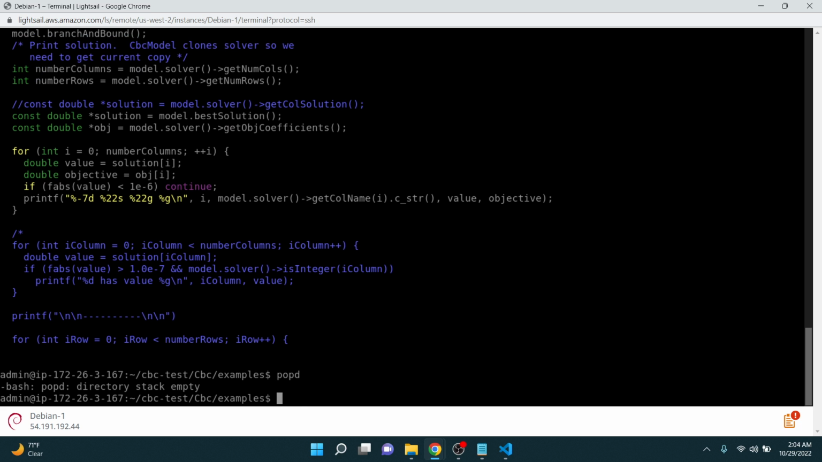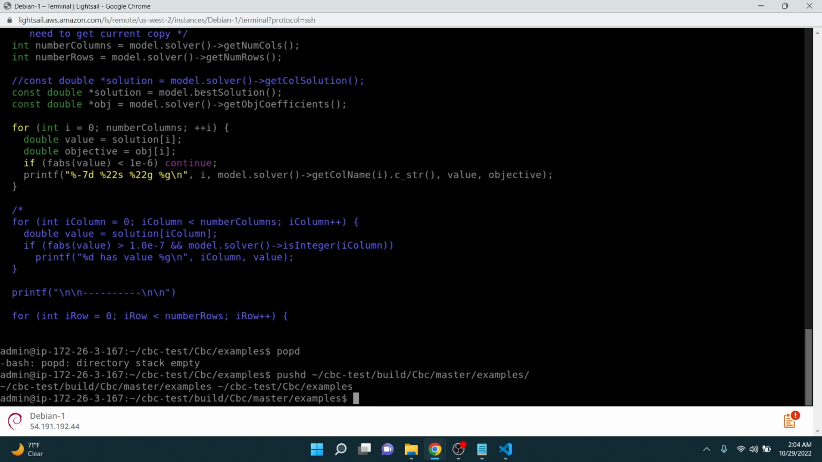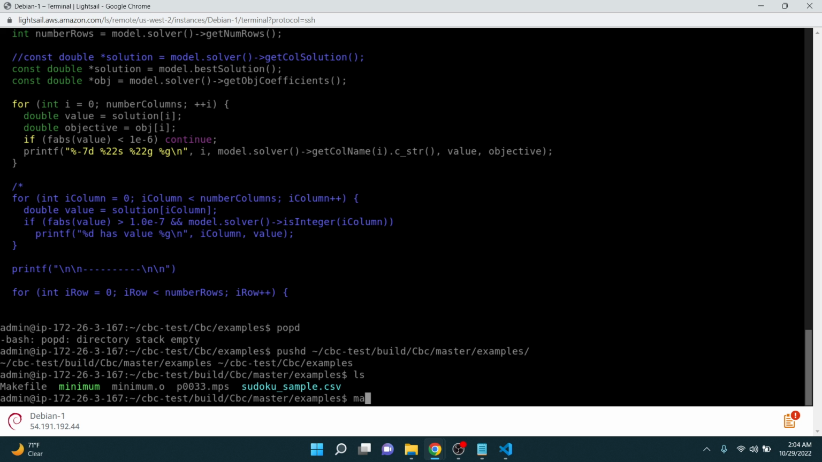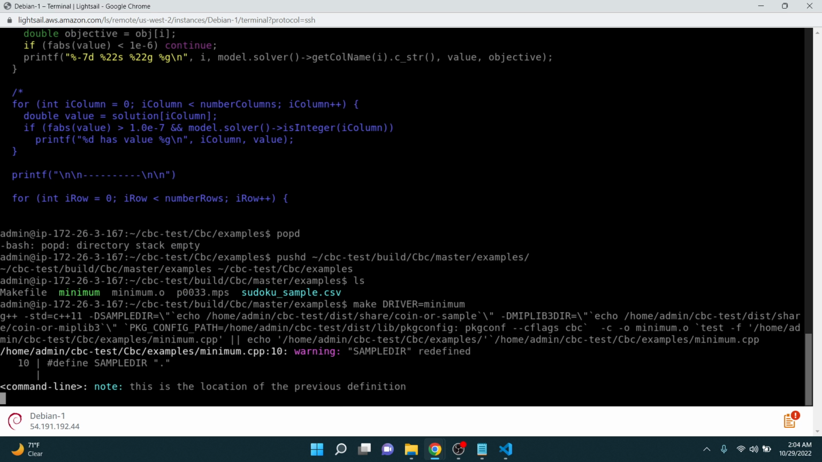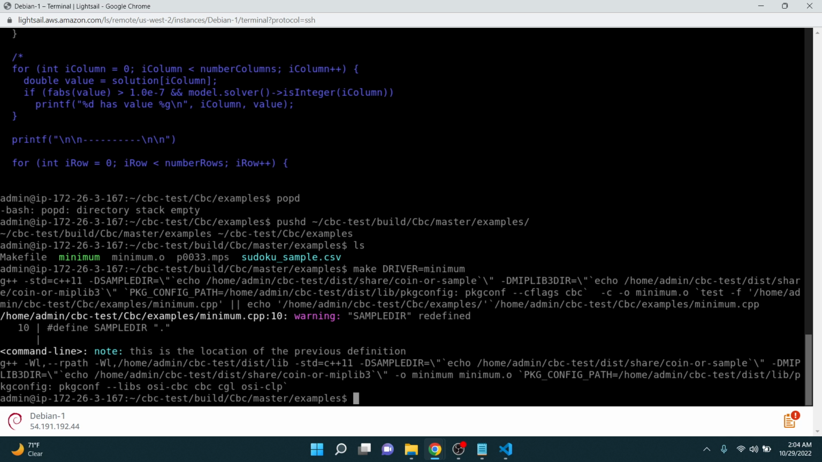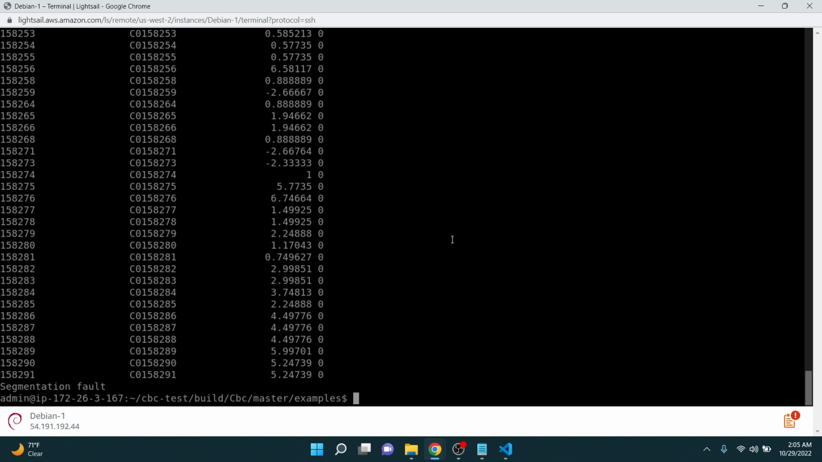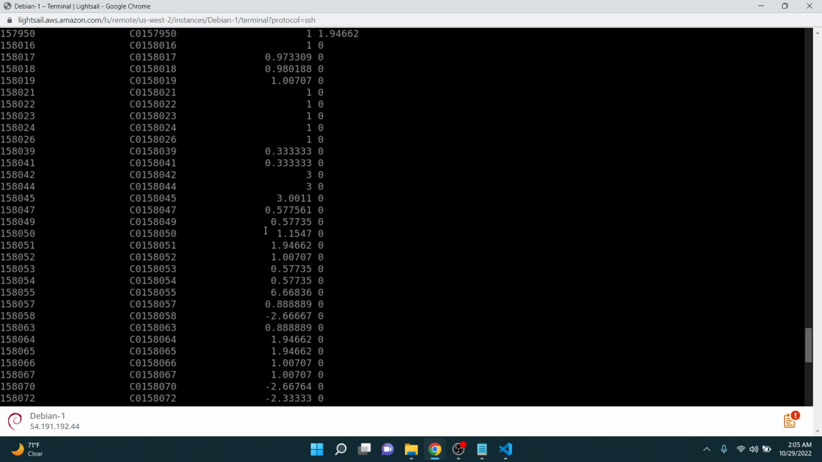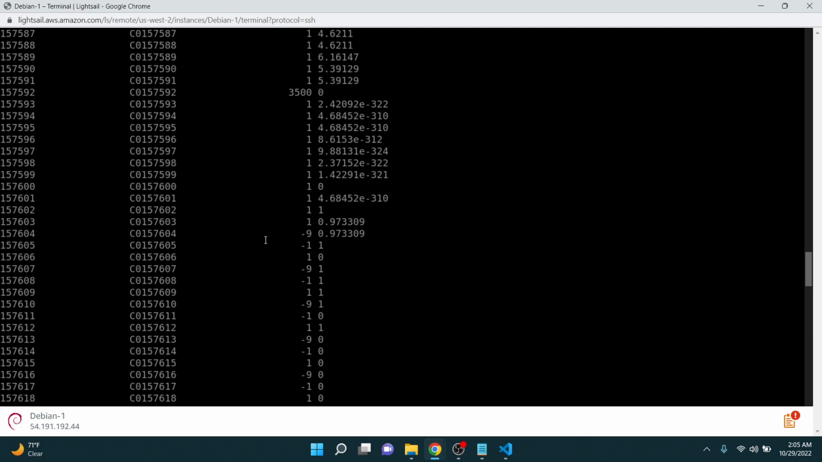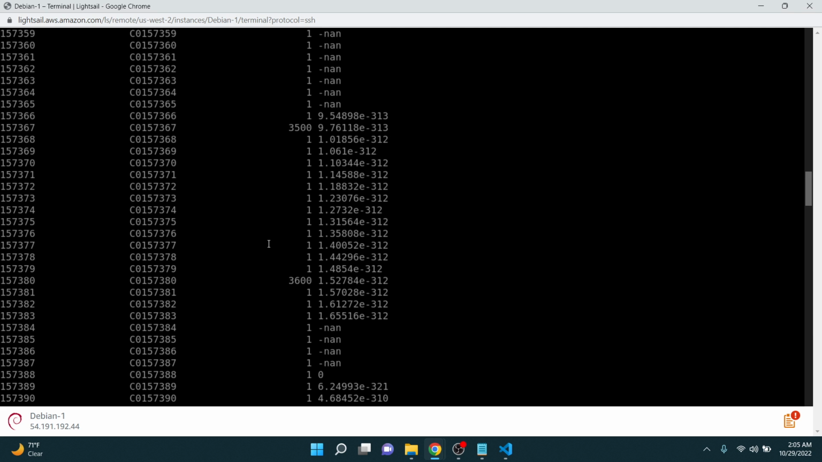Pop directory. Okay, push directory. Okay, so make driver equals minimum. It's going to work this time. There it is. Nice. All right, let's see what we get out of this. Oh, this might be it. It has way too many columns though.